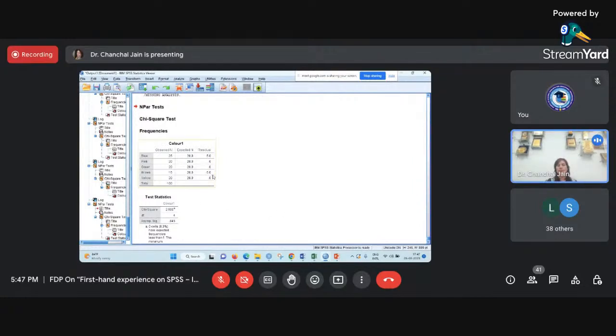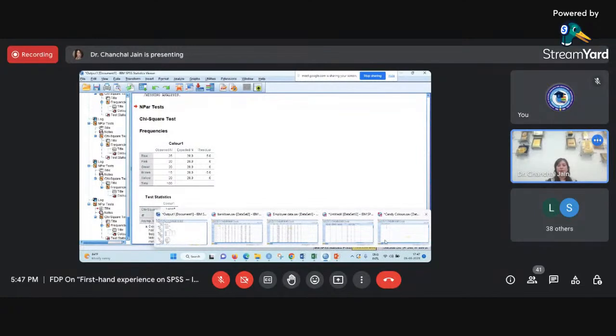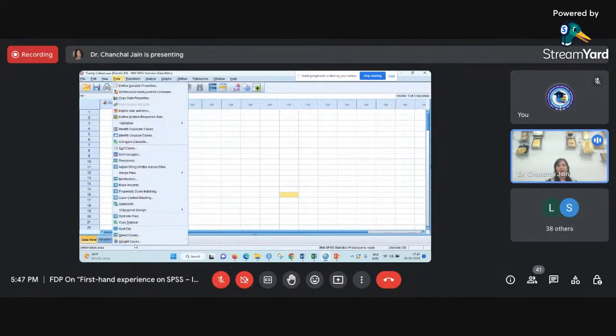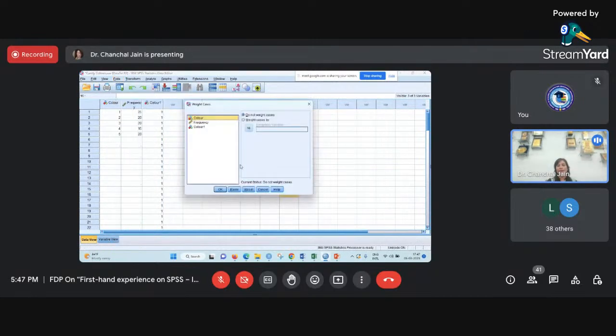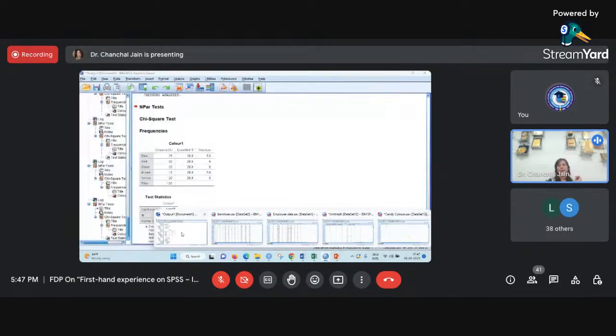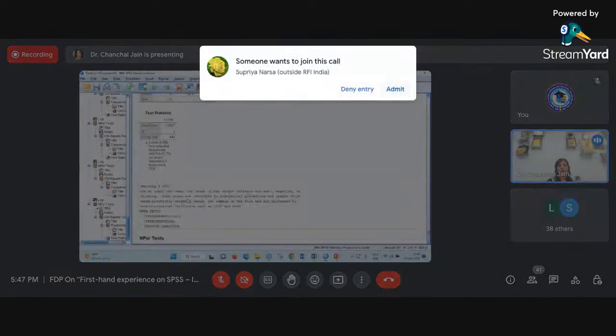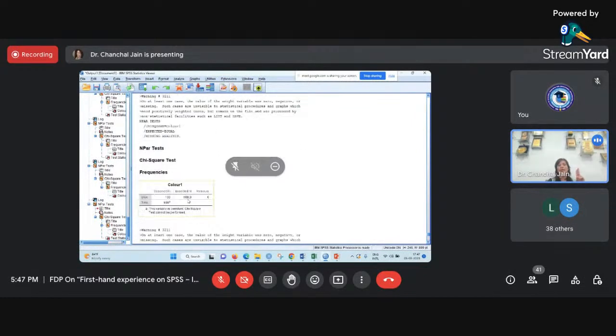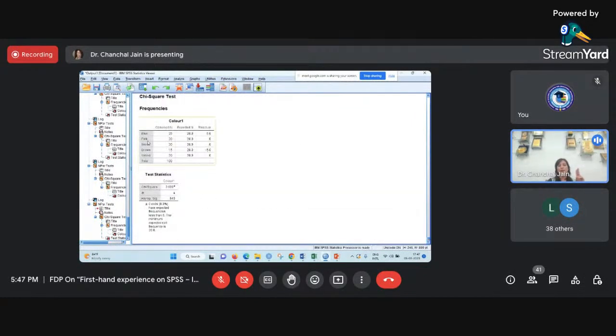I was not getting this. So what I did, I came back to my file, and I went to the data menu. Again, I went to the weight cases, and here I pressed reset and then OK. So that way I removed the weighting of the cases, and then I again applied the chi-square test using color one. So I got the similar output as the previous one. So this is the output we have got in the case of the color and frequency combination, and this is what I have got here in case of color one.